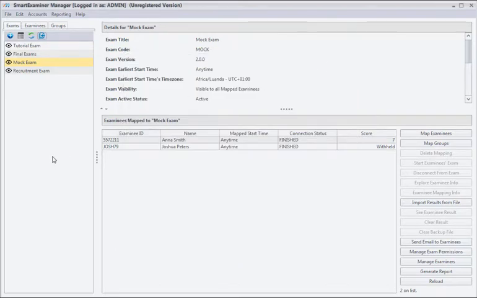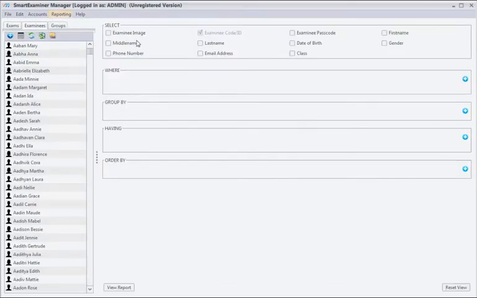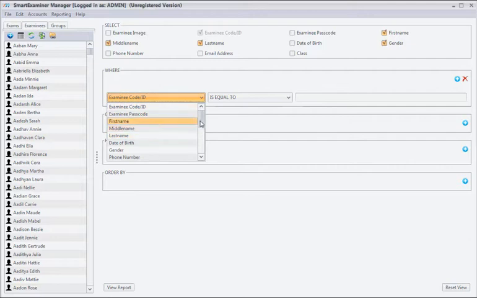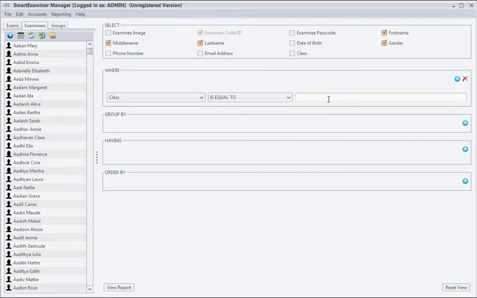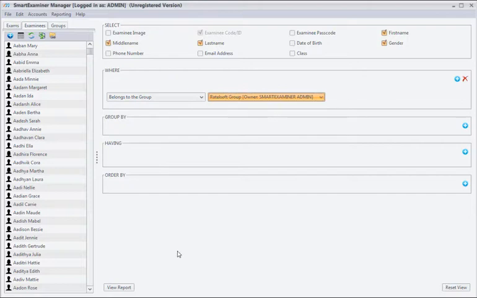One way you could ensure that happens is to add all of the examinees from within one system first of all, and then you create a report to export a subset of that using this. So I can say, okay, I want the first name, the middle name, the last name, the gender, and then probably you want to do some kind of filtering. So you want to say those in a particular group. Those in this group, I want to export them.